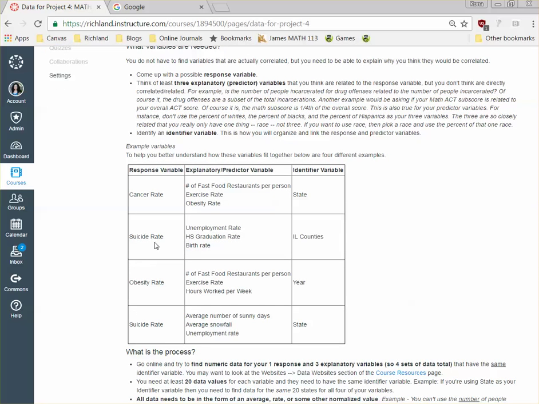Other examples, suicide rate, and this could be by Illinois County. So I would find the suicide rate by Illinois County, the unemployment rate by Illinois County, high school graduation rate by Illinois County, and the birth rate by Illinois County. And so those would be my response. So I think these three things can help explain that.